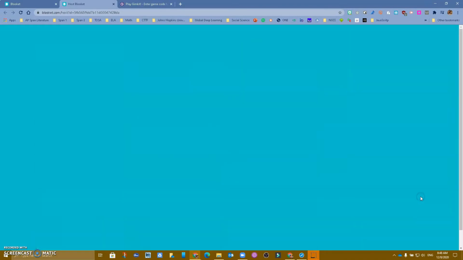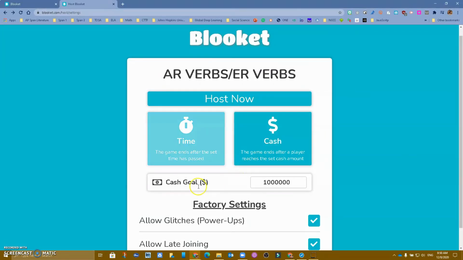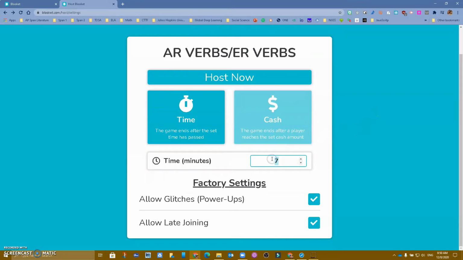Let's host it. I can host it with time, or I can host it with cash, where there's a goal of how much money the students have to get. Today I'm just going to do time, and I'm just going to do 3 minutes. You can allow glitches, which are power-ups, kind of similar to Quizizz if you've seen it, and you can allow late joining. But we're just going to set it up like this, and we're going to host it.